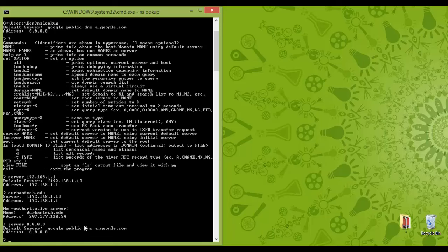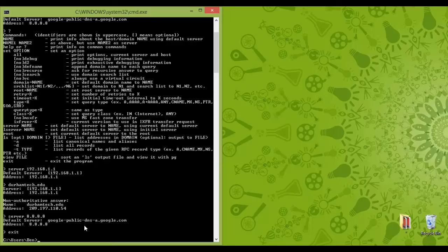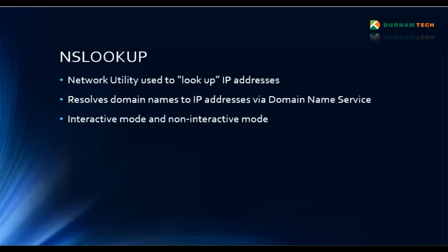If you want to get out of this interface, you're going to type exit, and it's going to take you back to your regular command line. Those are the basics on the Nslookup command.